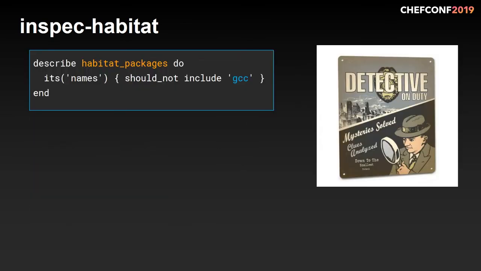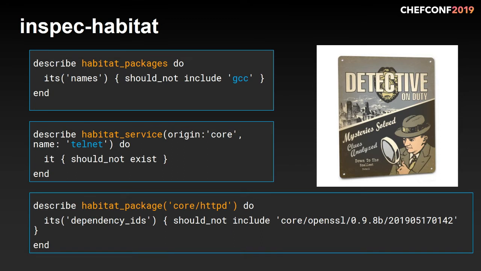To give you some examples of what you can do here with inspec and Habitat, let me just pull these all up here. Being able to check for your Habitat service that telnet should not exist, or that you don't want to include a compiler inside of your packages, things like this. Obviously this is just getting started. So definitely feel free, we want to get your feedback and hear about what else was interesting that you'd want to look at inside of Habitat.